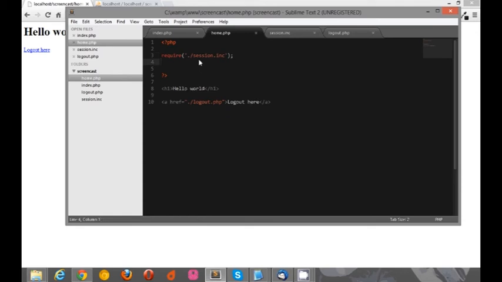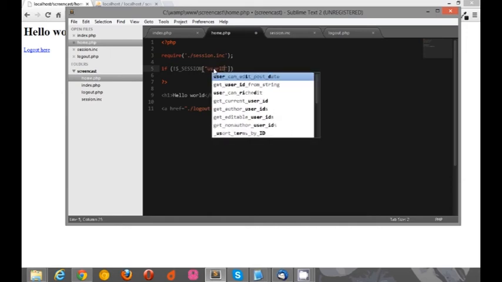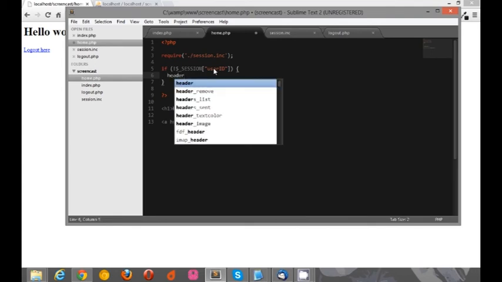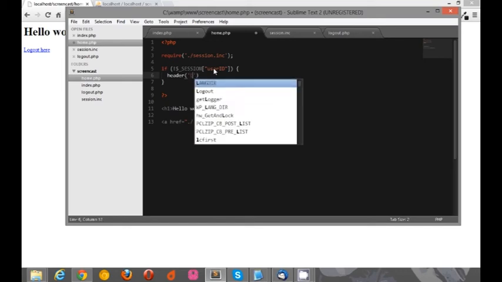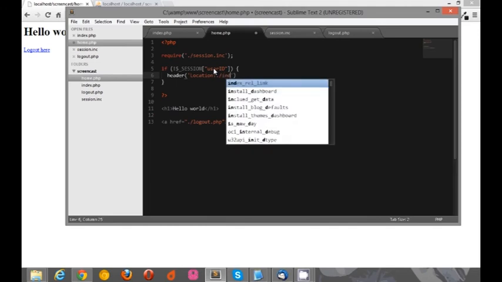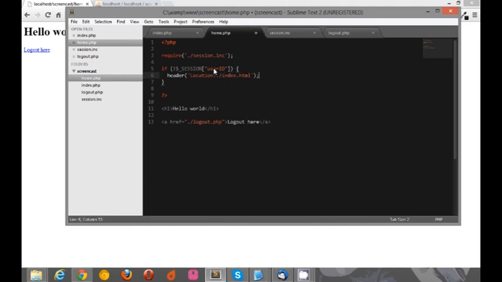Then, to check if the person is actually logged in, all we need to do is go if does not exist string underscore session. What have I got? So let's target the user ID. So if the user ID doesn't exist in a session, then in that case what we want to do is just send them to the login script. Like so, and that's it. That's how to check if someone is logged in using sessions.